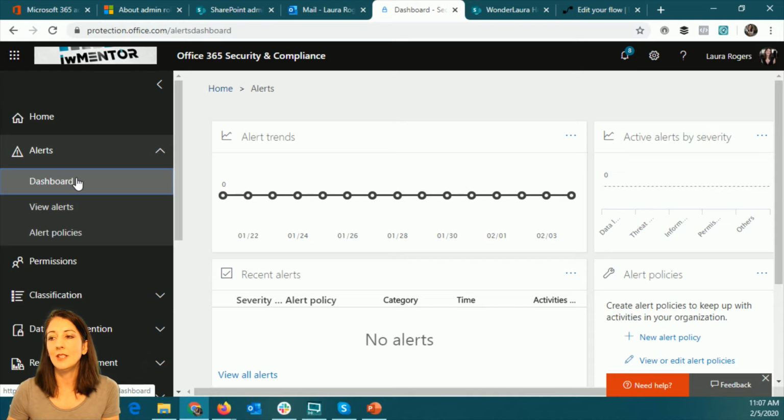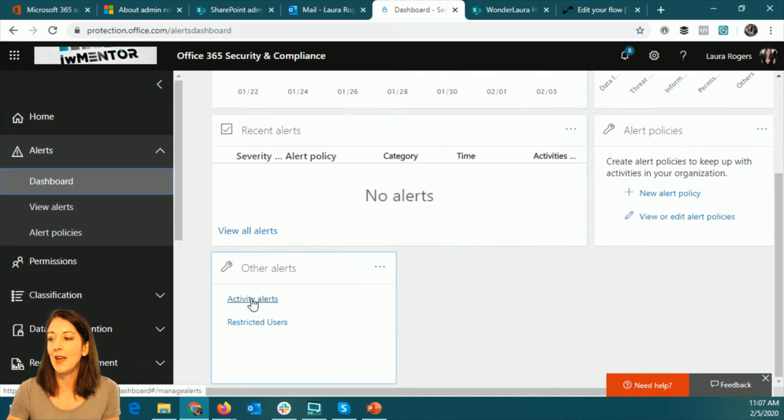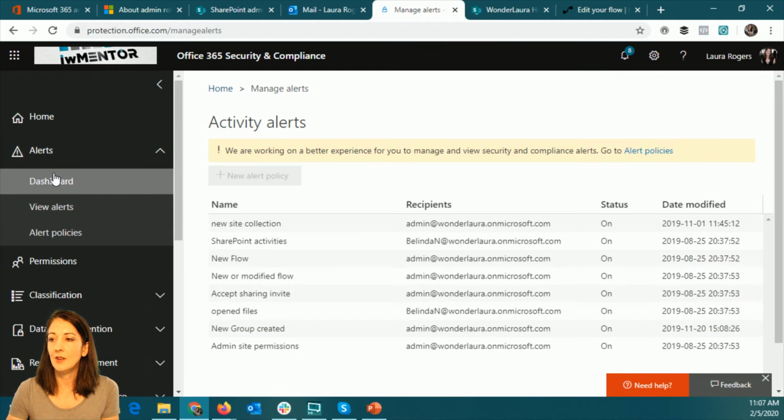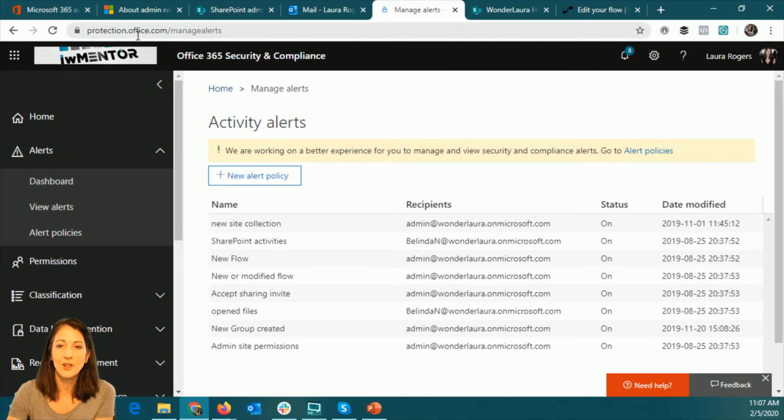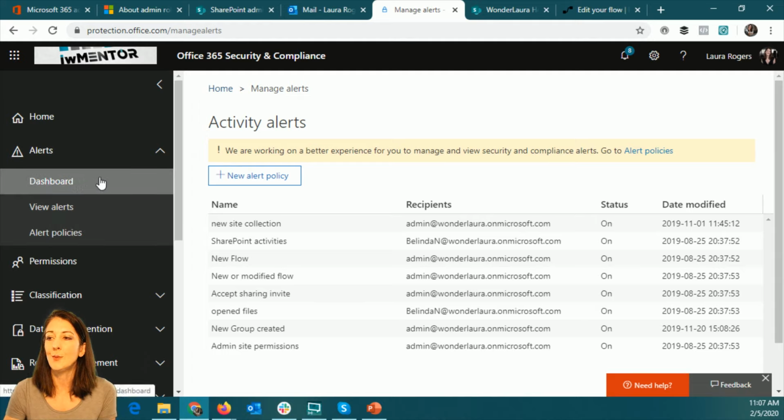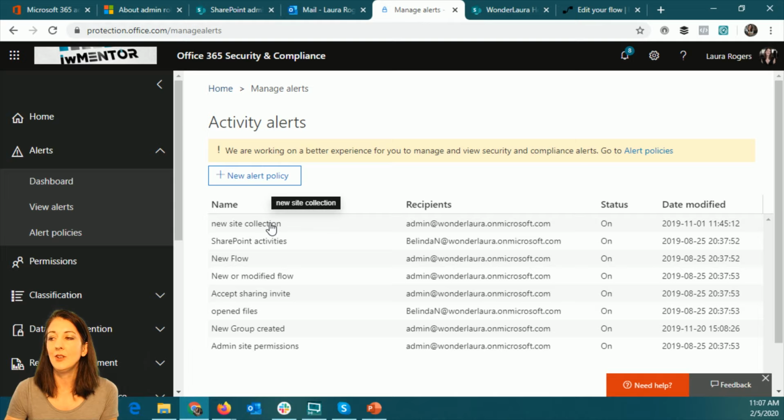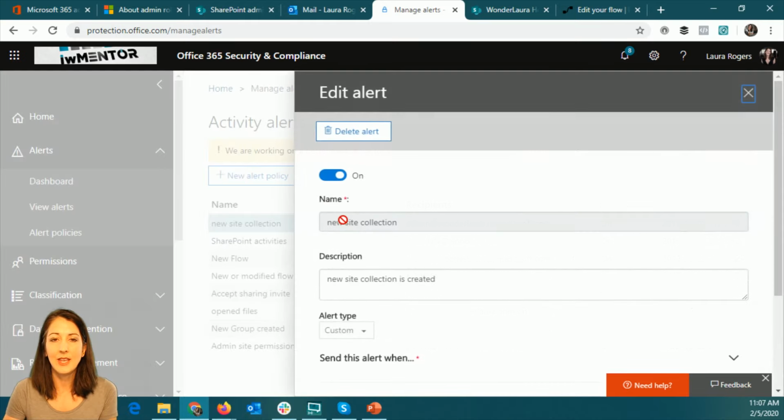The way I do it in this solution is to have an alert. I went to alerts in protection.office.com, went to the dashboard and then to activity alerts, and I created an activity alert. This is really neat. I think I did a whole other Power Hour about this where I went into reporting and alerts. This is where you can tell it that you want to be notified about certain things happening, and it will just automatically send you an email.